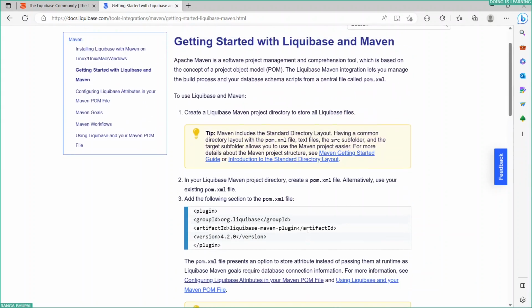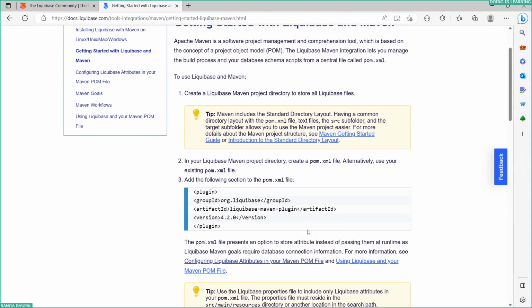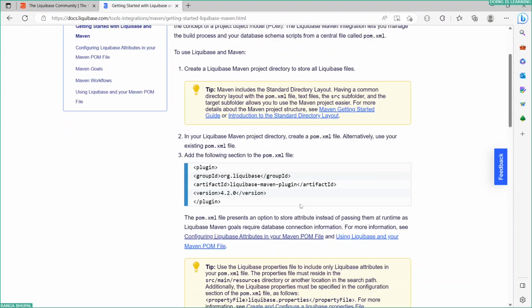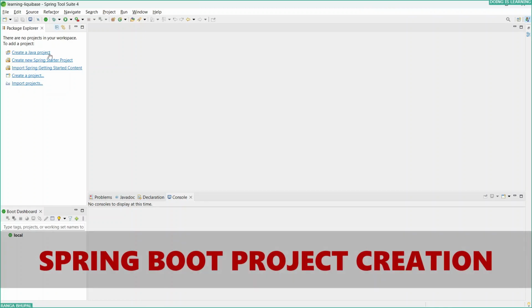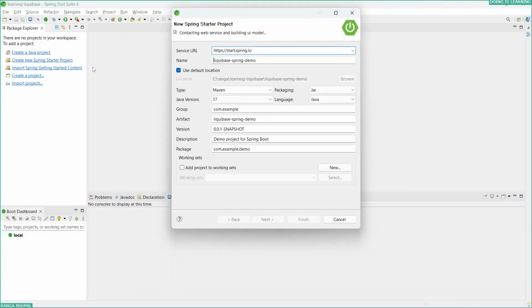So for now I'm going to create a Spring Boot project, which is simpler and easier to use. I'm going to set it up, and then we will be integrating the Liquibase library into a Maven project. I have opened the STS application and I'm starting the project. Let's start creating a new Spring Boot project. The name is Liquibase Spring Demo, and I'm using Maven and Java. The remaining is exactly the same.